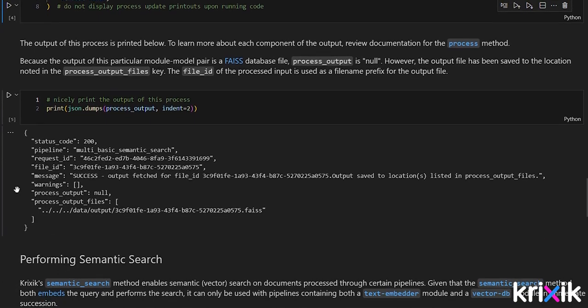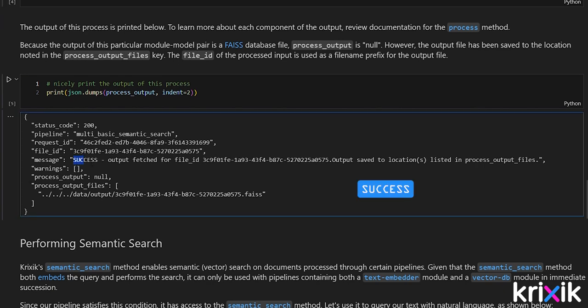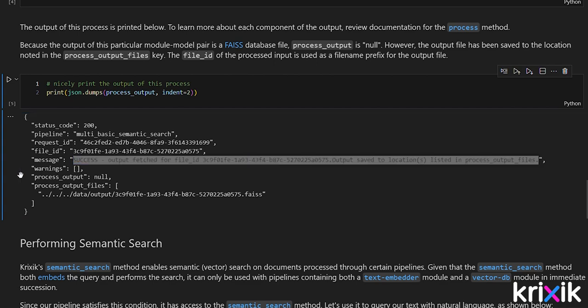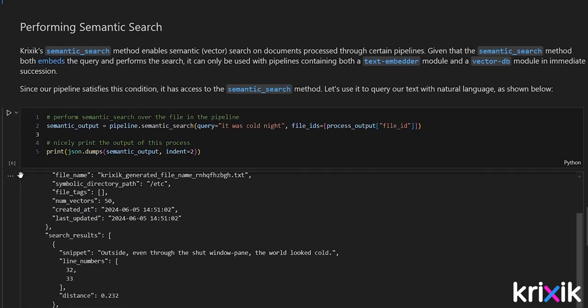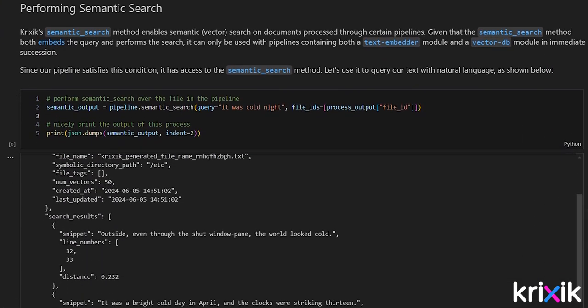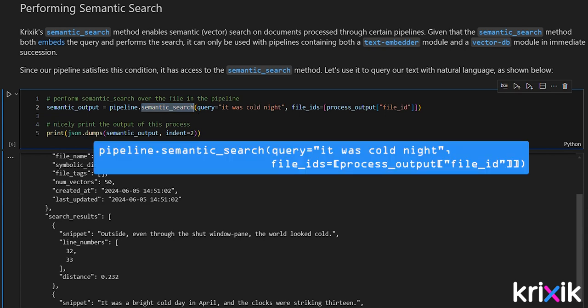With the file now processed, you can print the output of the process. It's been successful. The FAISS database was created. Given that there is at least one file in the pipeline, and that the pipeline contains the text embedder and vector DB module sequence, the semantic search method is now enabled. The semantic search method takes one mandatory argument, which is query. Without it, there would be nothing to search for.